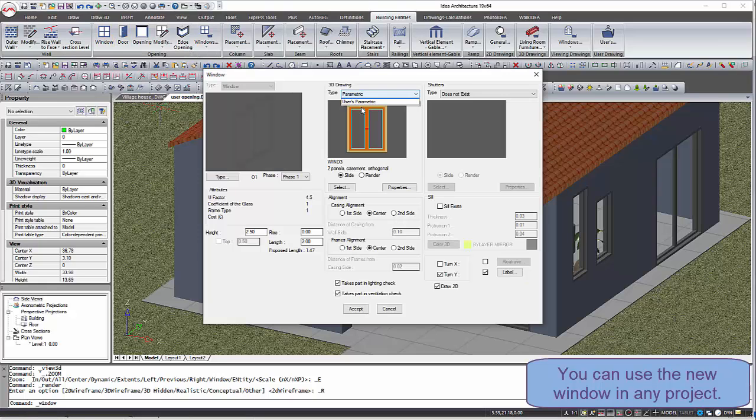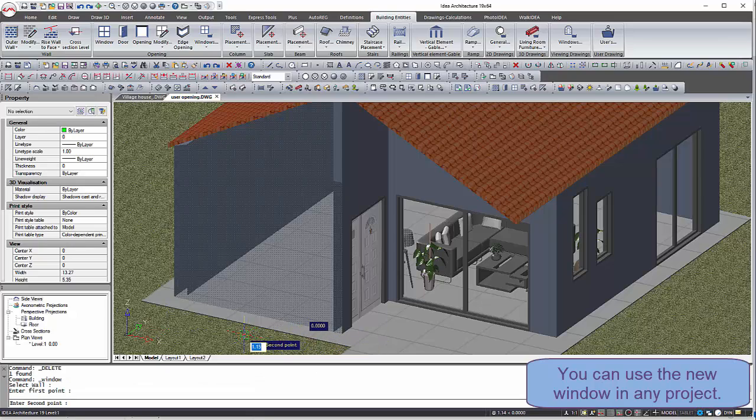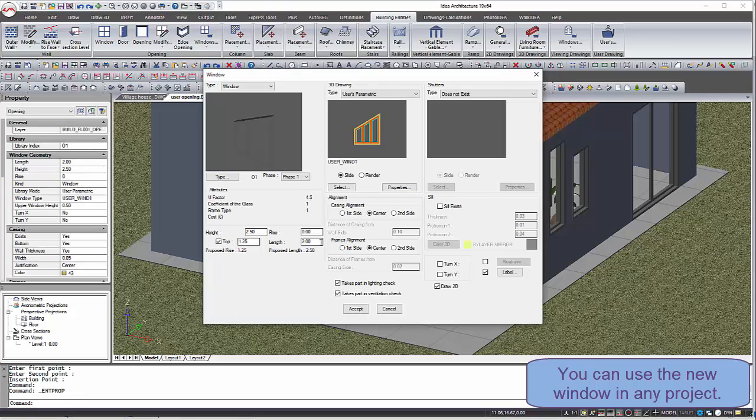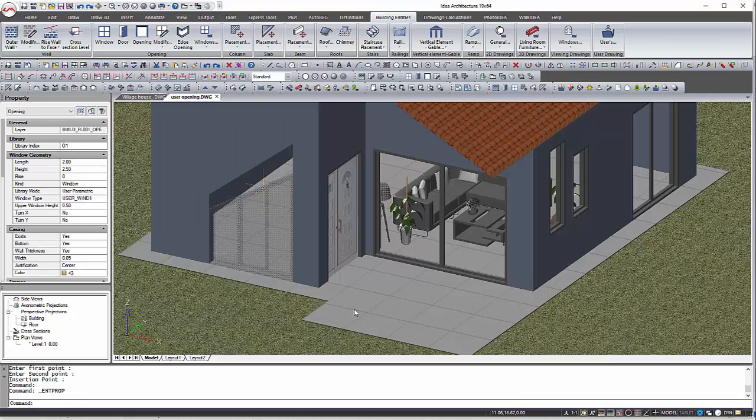To put the new window, you should select it from the user library. You select the wall and then you give the first and the second point. You can use this new window in any new project.